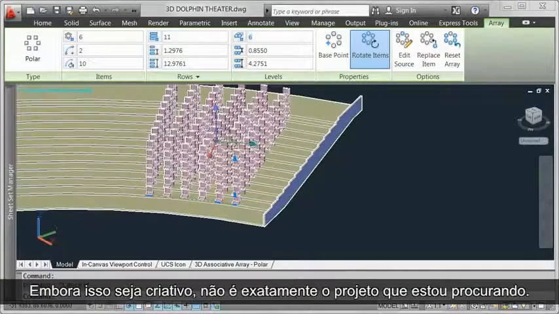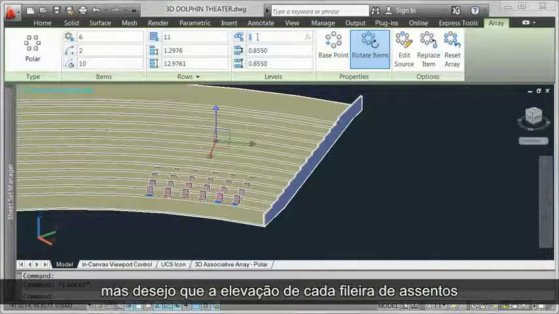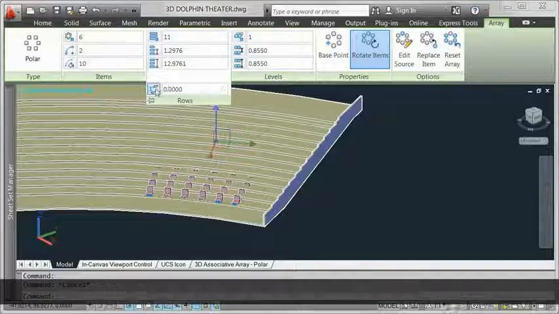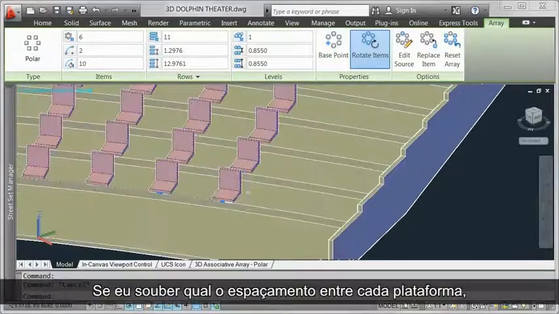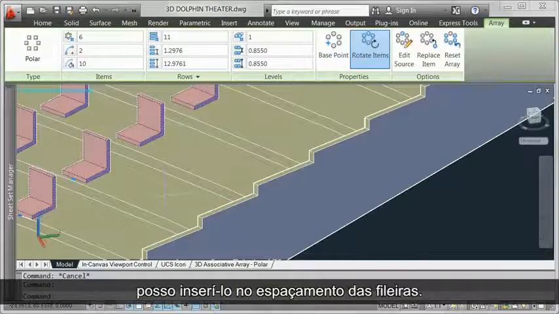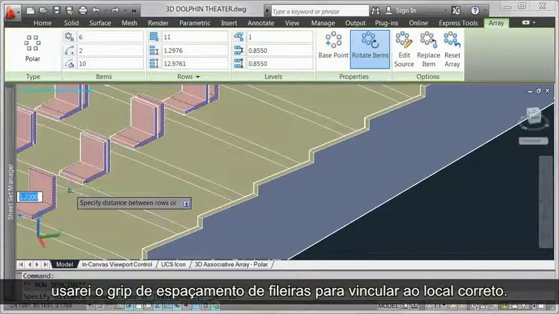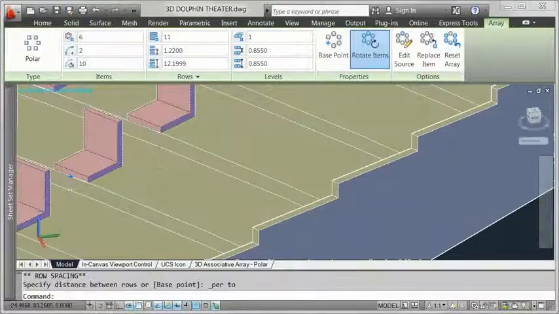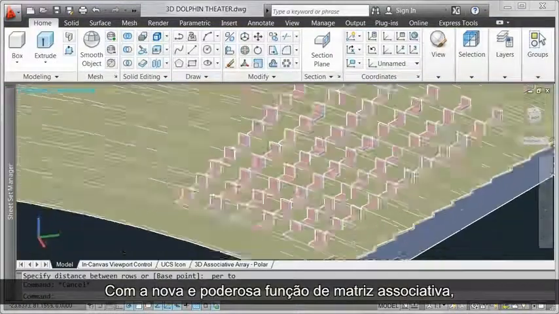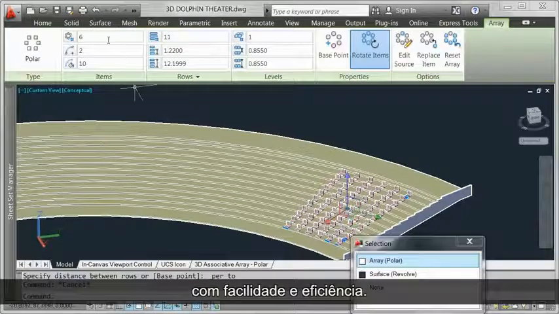While this is creative, it's not exactly the design I'm looking for. Instead, I only want one level of seats, but I want the elevation to increase for each row of seats to match the rise of the platform. If I know the distance between each platform, I could enter that for the row spacing. Since I don't, I'll use the row spacing grip to snap to the right location. With powerful new associative array functionality, I can continue to explore my design ideas with ease and efficiency.